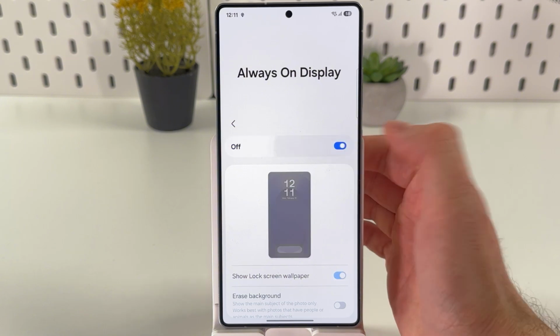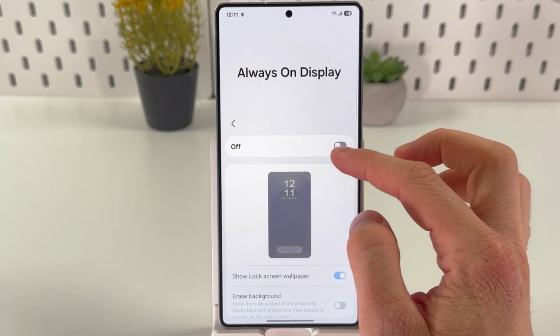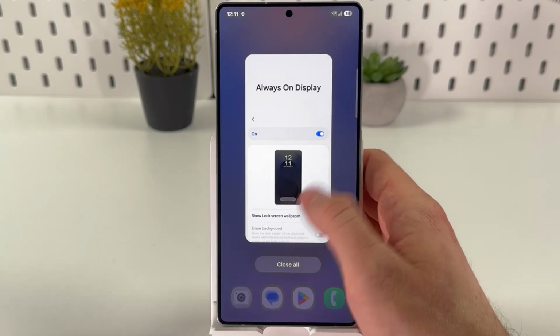If you want to turn it off, simply tap on the switch. It will be turned off. If you want to turn it on again, tap on the switch again.